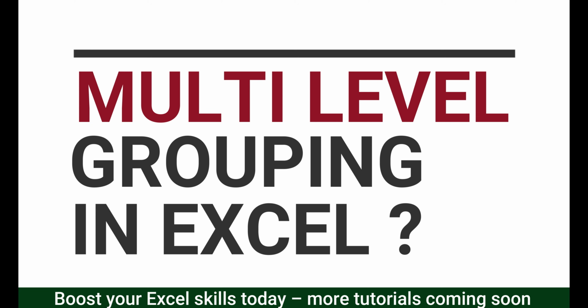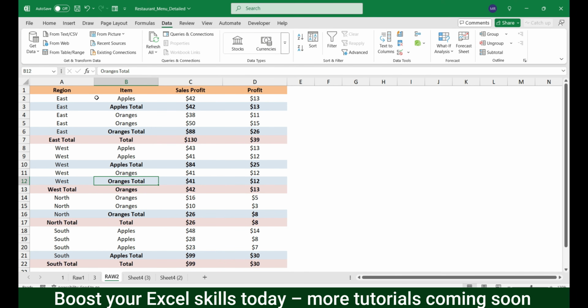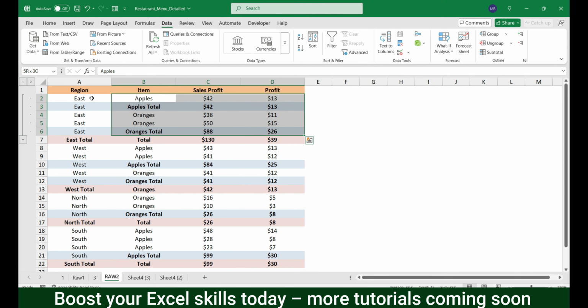Multi-level grouping. Before we start multi-level grouping, take a look at the headers. The most important ones are region and item. I have taken one extra row for both the category and the subcategory. Let's start grouping. I have selected my data, and I am using the shortcut Alt, Shift, and the right arrow key to group. On the left side, you will see changes.